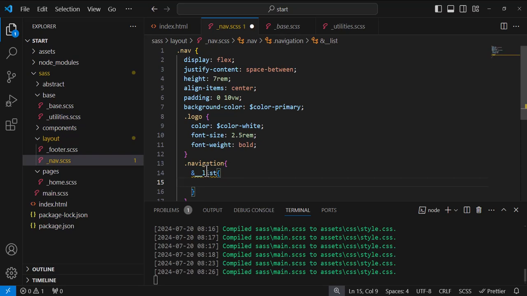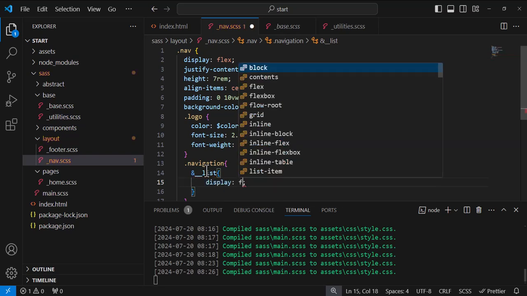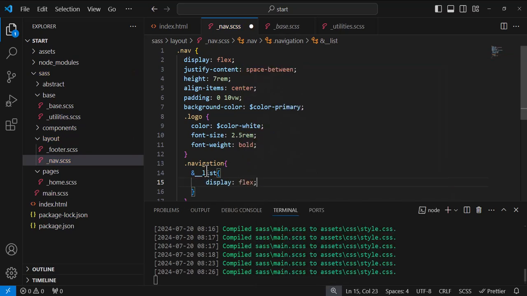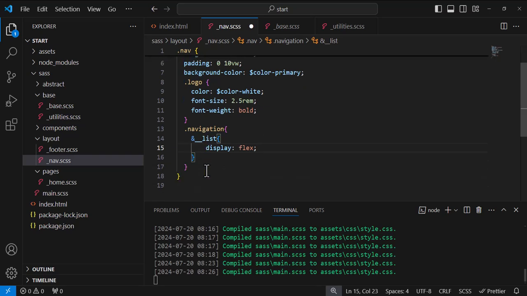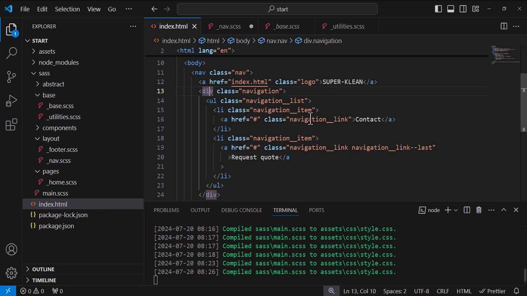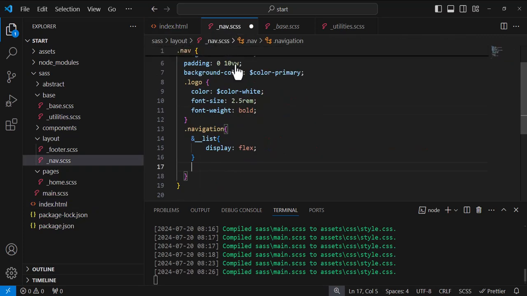So what do I want? I can set display to flex also. Display will be flex. And automatically, flex direction is row, as you already know by now. Inside the list, I have items, but don't forget that that item is not necessarily a child of list. So this item is inside this list, but not necessarily a child. So I can't nest it inside by doing something like this. You get it? Otherwise, it will run into trouble.